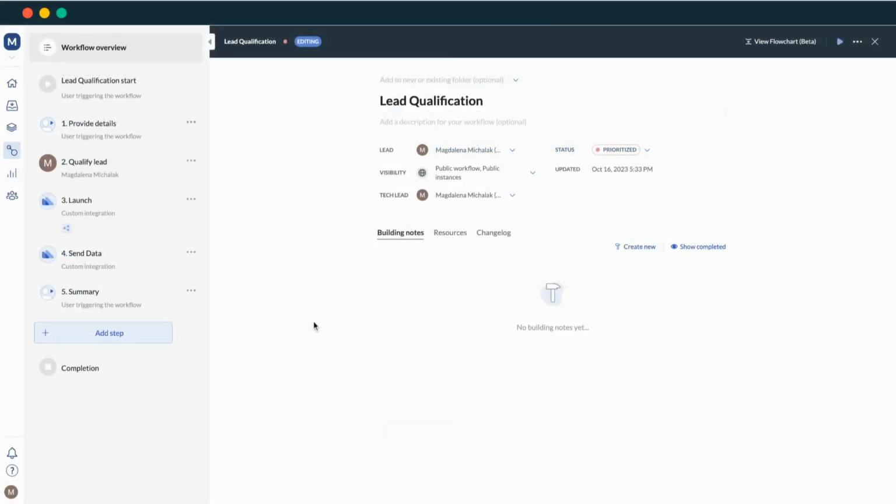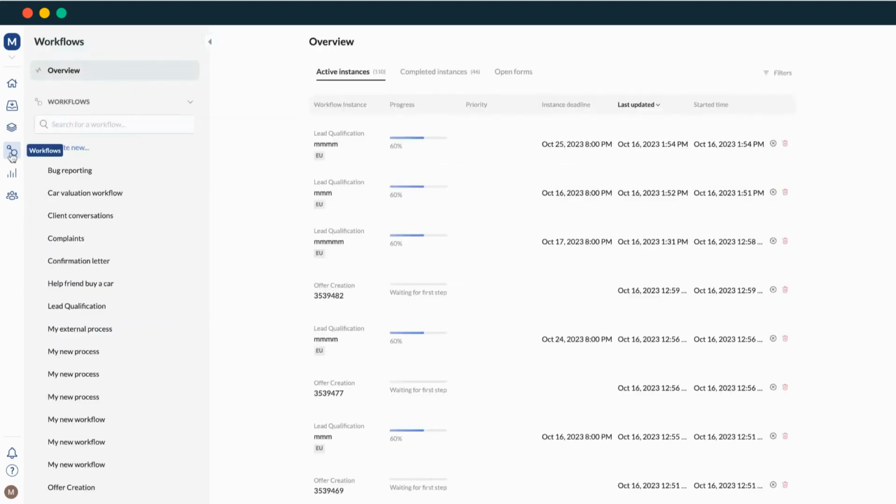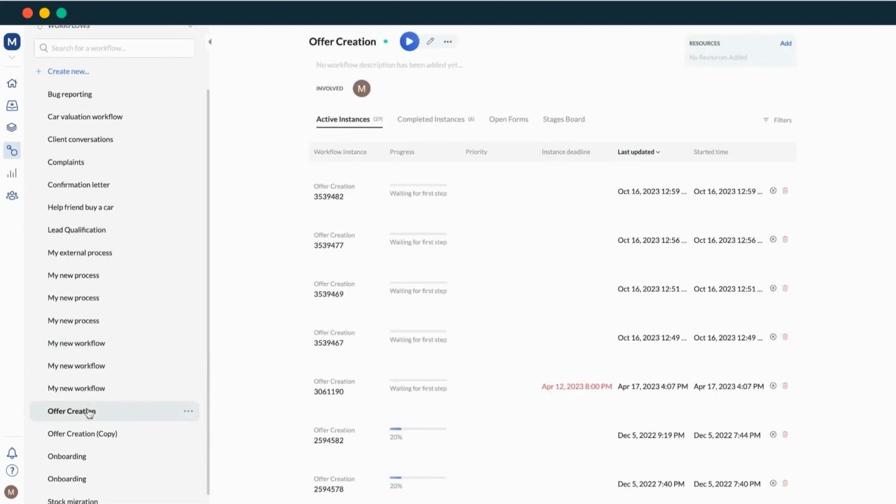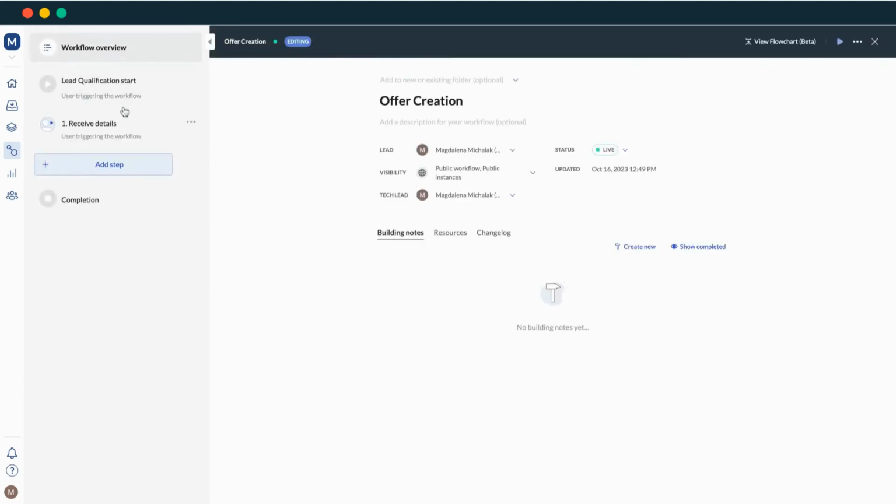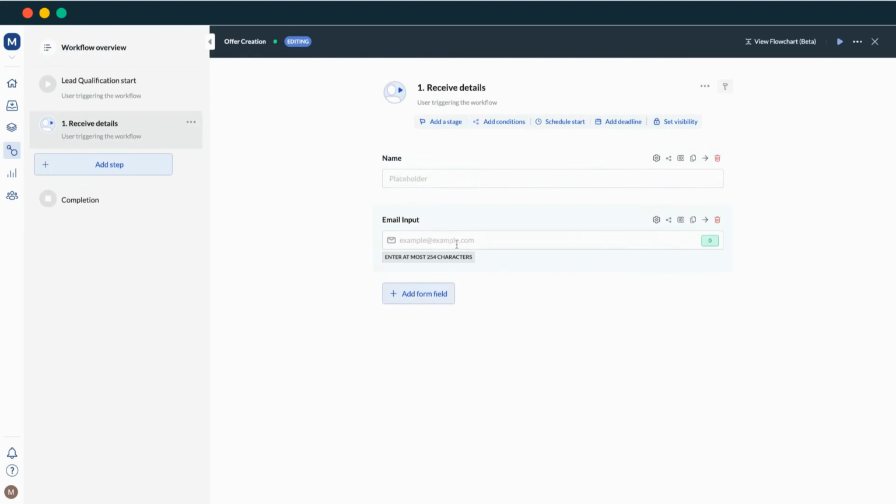Now, I'll build a workflow that will launch automatically when a lead wants to proceed. I already have a draft, so let me look for it. It's here. I've already created a step and fields for the data that should be filled in from the main workflow.